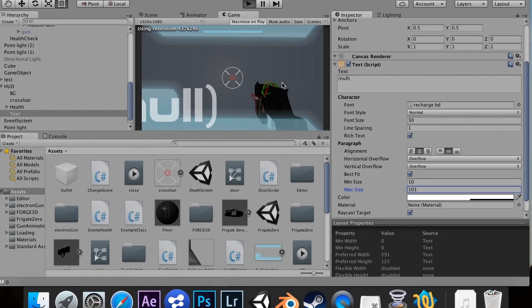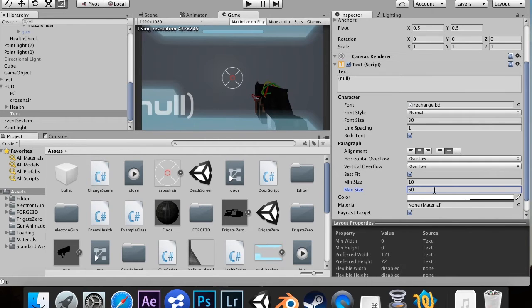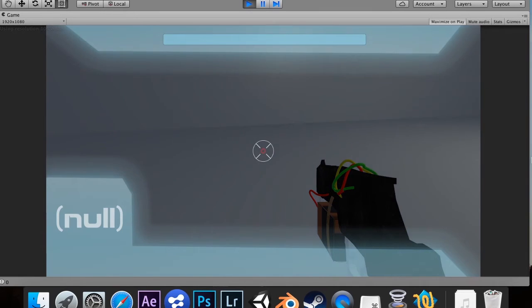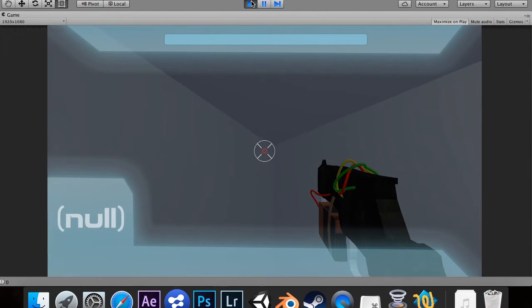So I can make it 100 or something big like that, and you'll see it's too big now. So let's do 60. It's just a lot of playing around. What do you like? 60 looks good. I'm still trying to figure out how to scale it down, so when I do my bug fixing tutorial, I will show you guys how to do the scaling down.